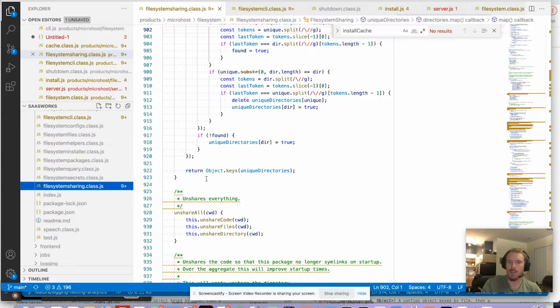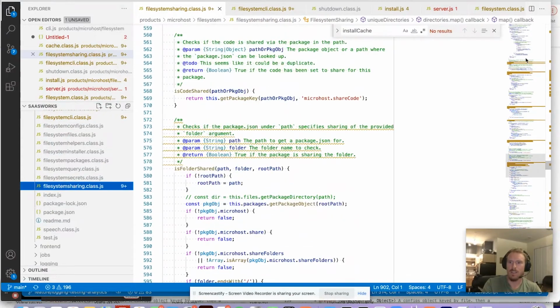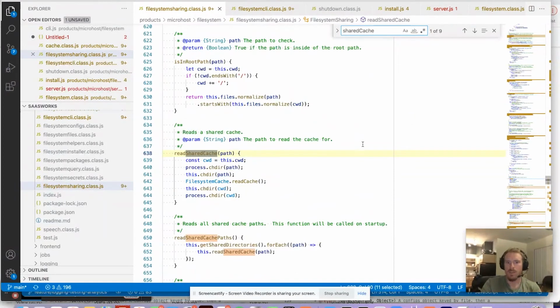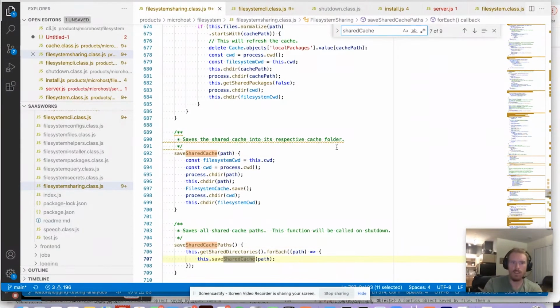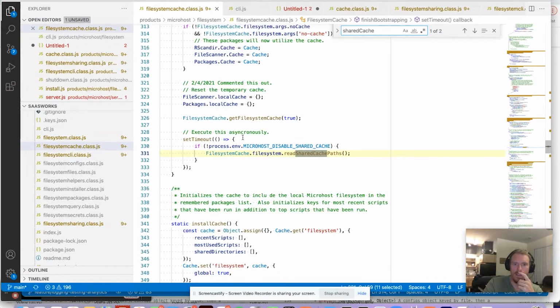So why do async anywhere? Well, I have this concept of, where is it? There's this concept of bootstrapping a shared cache, which I guess happens in the cache class, doesn't it? So right here, some asynchronously executed code to reduce your startup time of synchronous code is to read in caches that are related to file system queries. It's all about making sure this is fast.